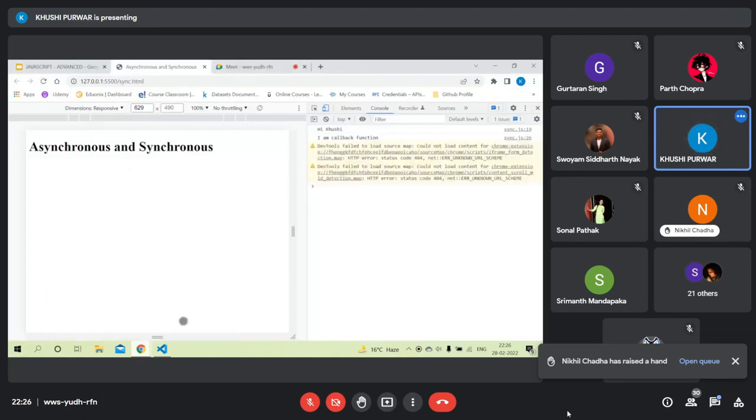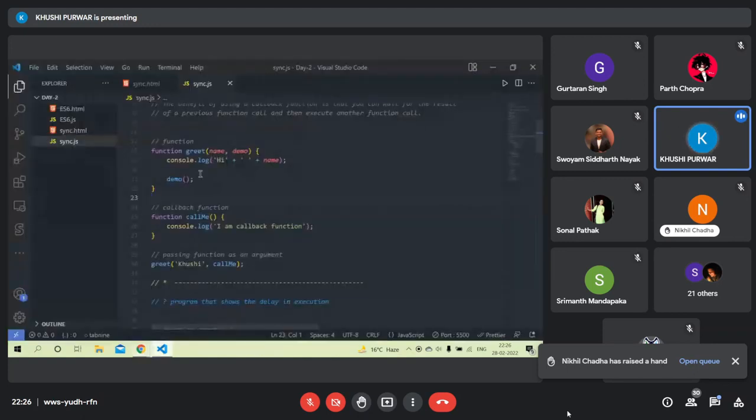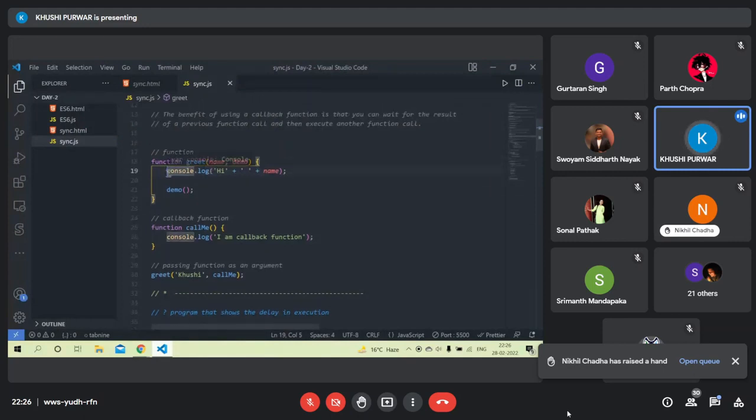Okay, so you cannot see any difference because there's no setTimeout. If I specify the setTimeout here, the function will run after a certain interval of time. So you can see this will execute first, and after that, this will execute. The Hi part will be first, then I am a callback function.